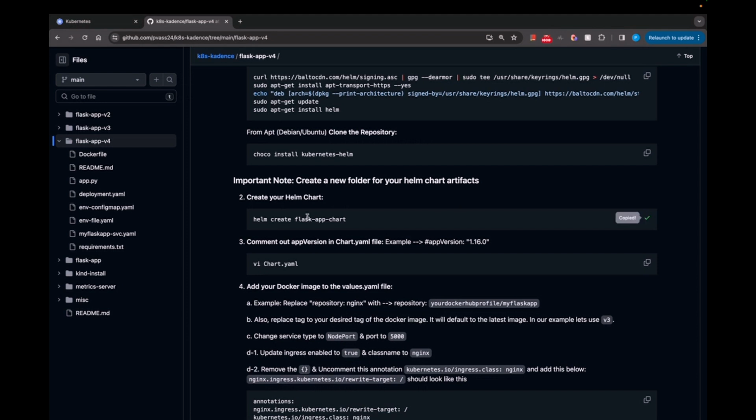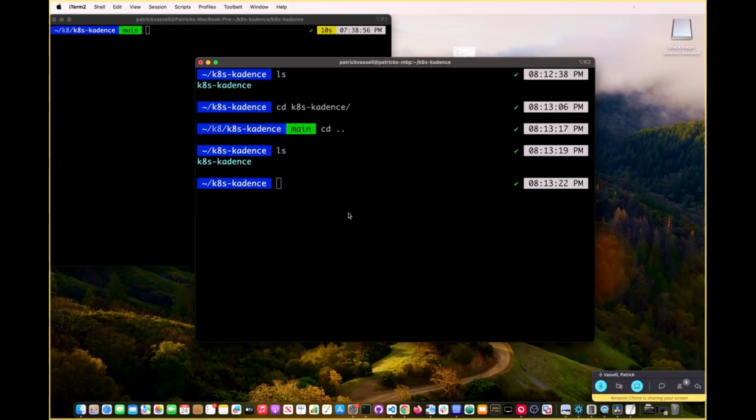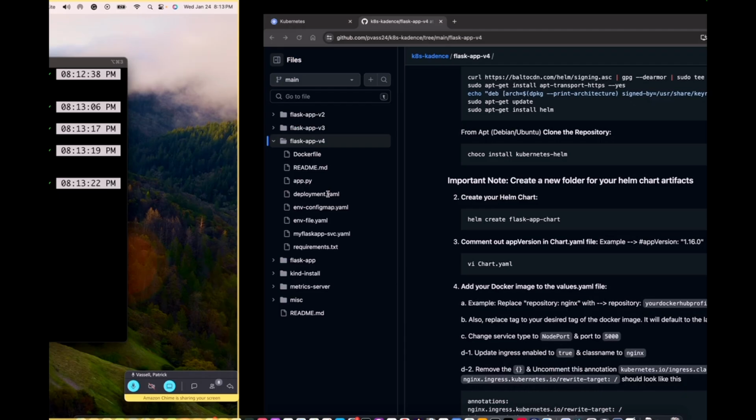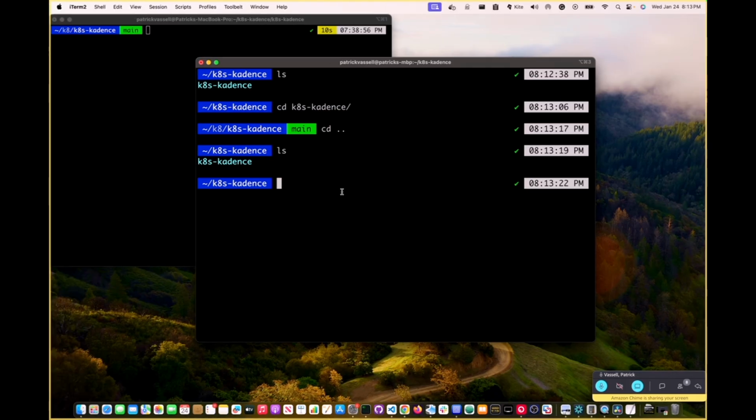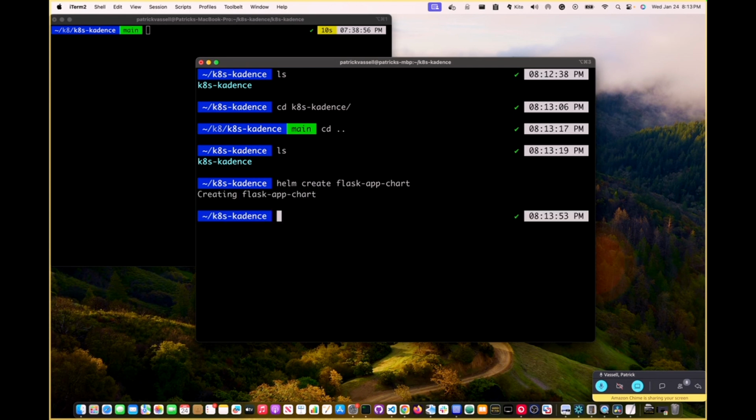So let's do helm create, and then you can name this whatever you want. In my case, I named it flask-app-chart, so you can understand that this is indeed the chart, because it can get confusing if you're first learning this. Let's go ahead and create our first chart. Now we created it, right? It just says creating flask-app-chart and it's blank. If you do an ls, you can see that there's now a folder created called flask-app-chart.